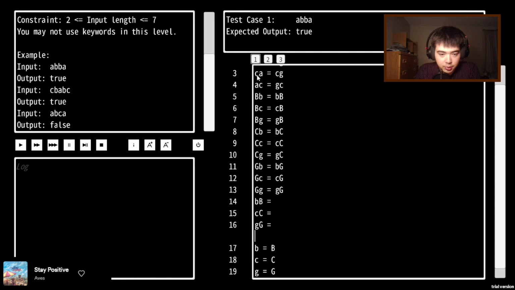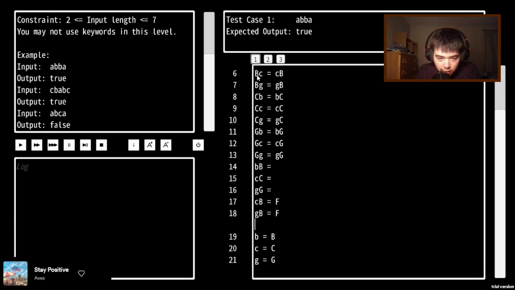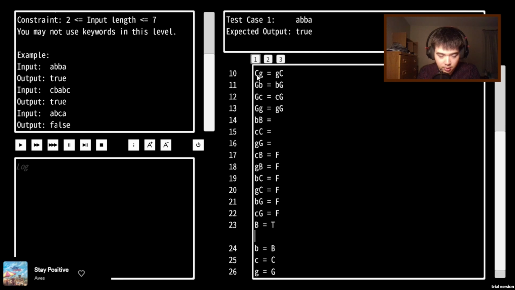And now I think we have an easy way out. So if we can do CB equals F, GB equals F. What's the other ones? We need BC equals F, GC equals F, BG equals F, and CG equals F. And the reason we do that is at the very end, B equals T.